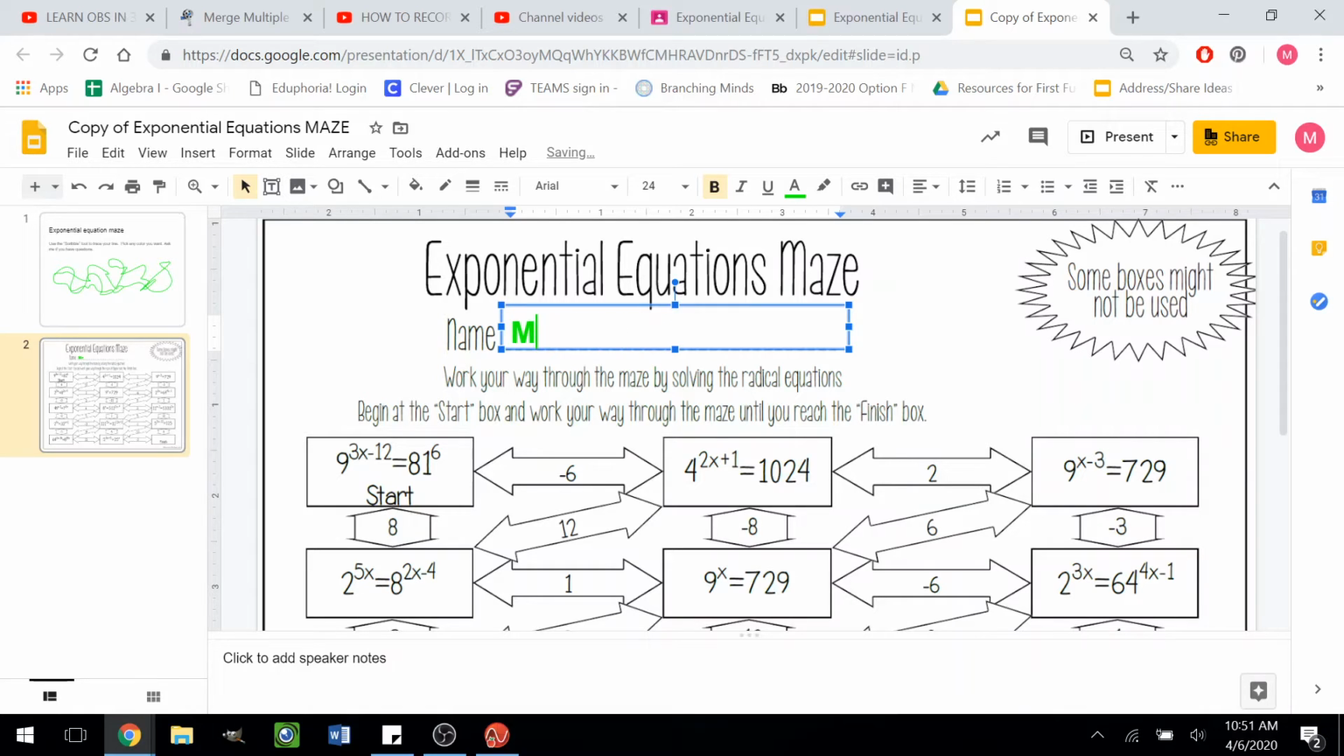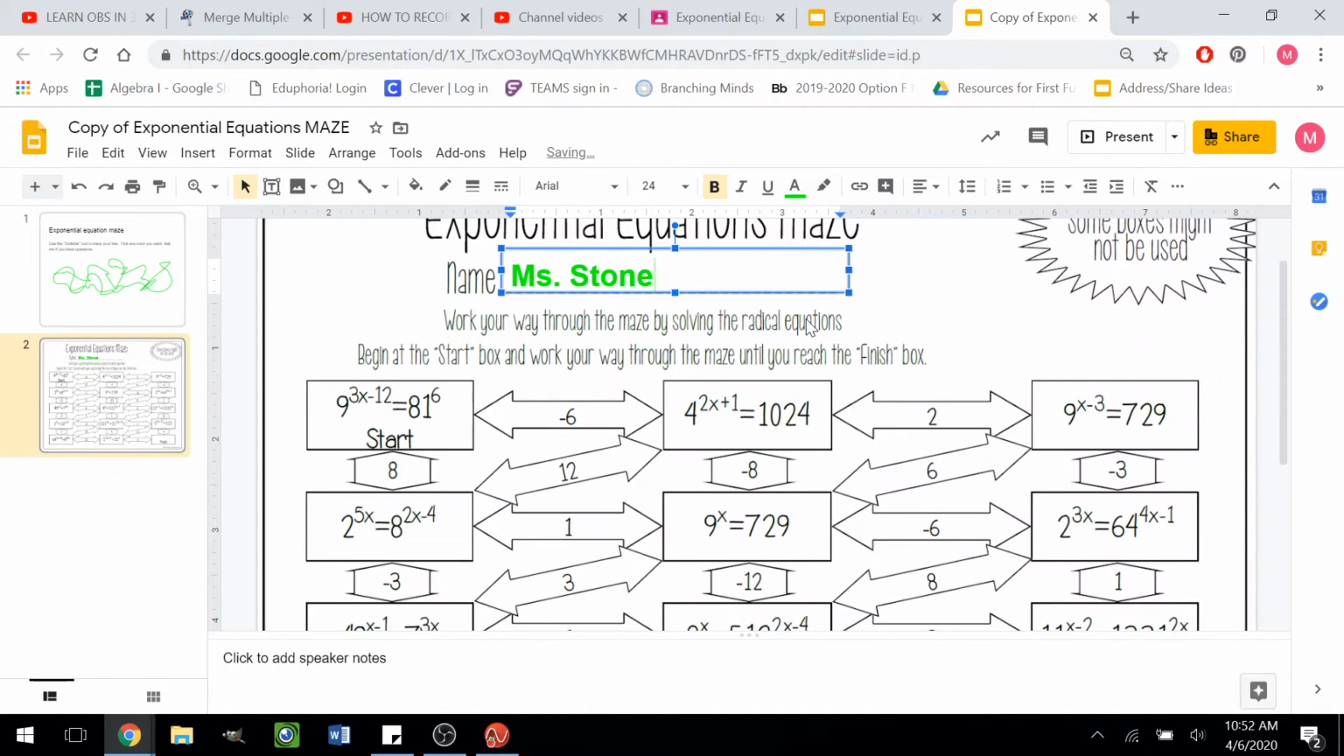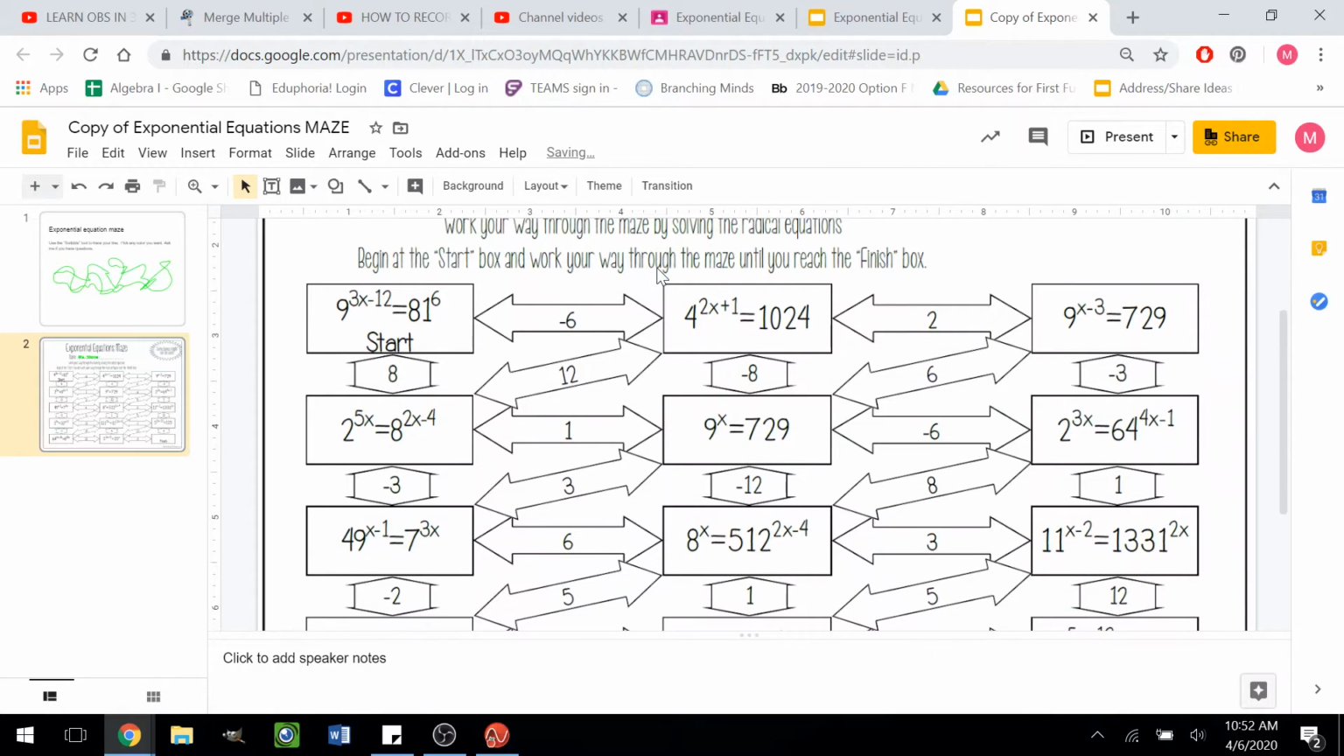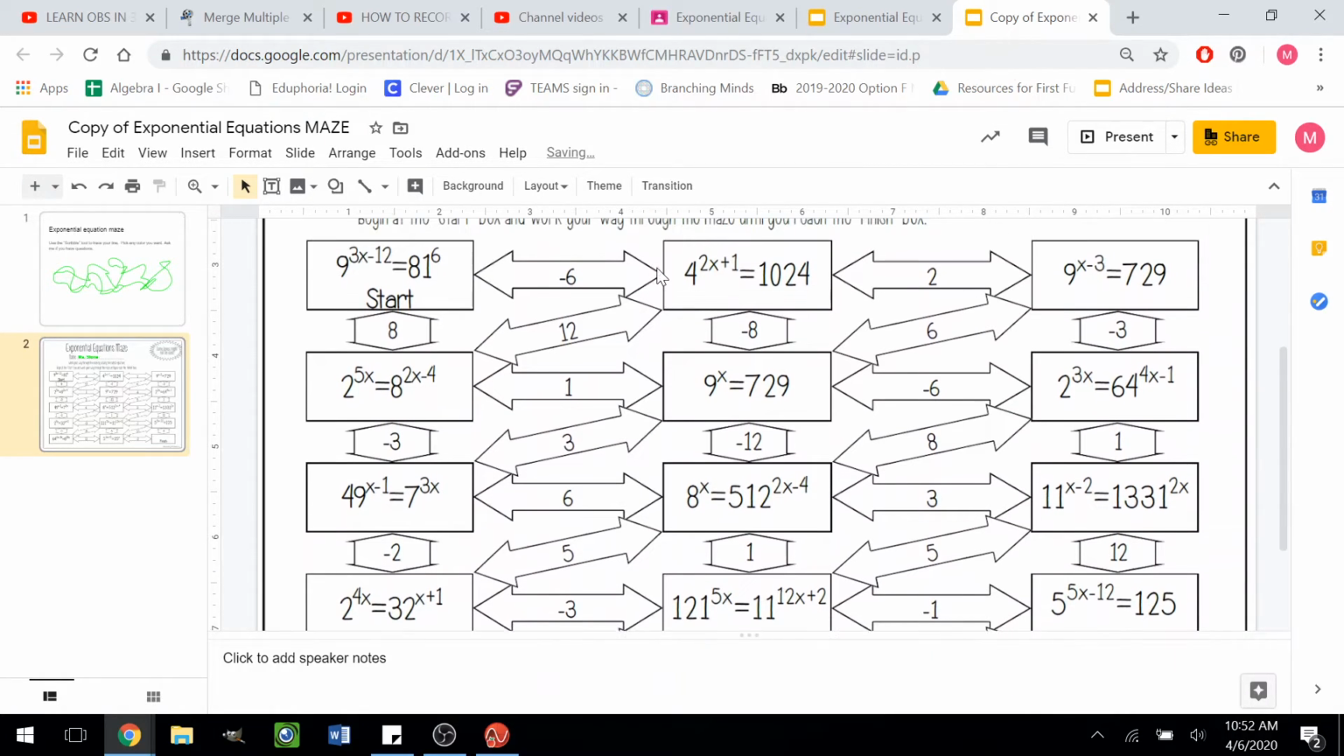I'm not married. Miss Stone. Don't actually care that much. I care that you have your name here. You can change the color. I don't care as long as I can read it and it's simple and it's got your first and last.